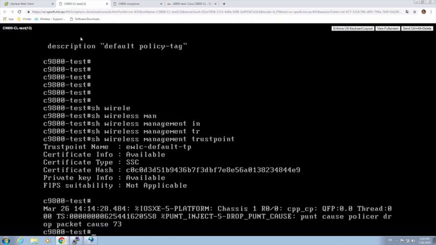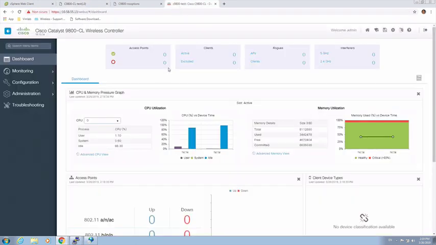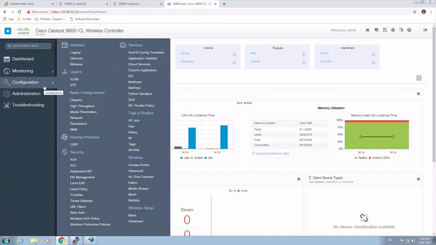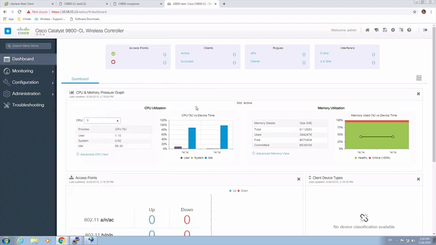So basically now the controller is fully operational, APs can join, and then I can go and configure the SSIDs. And this concludes my short demo.